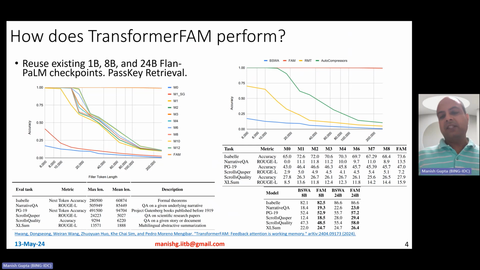The interesting part is that TransformerFAM does not really lead to any changes in the weights in the checkpoint. And therefore, you can reuse existing checkpoints and just fine tune them in a FAM way with a small amount of data and see how well it performs on long context tasks. So you could reuse existing 1 billion, 8 billion, 24 billion checkpoints, and they actually reuse the Flan-PaLM checkpoints. And then they experimented with several tasks.